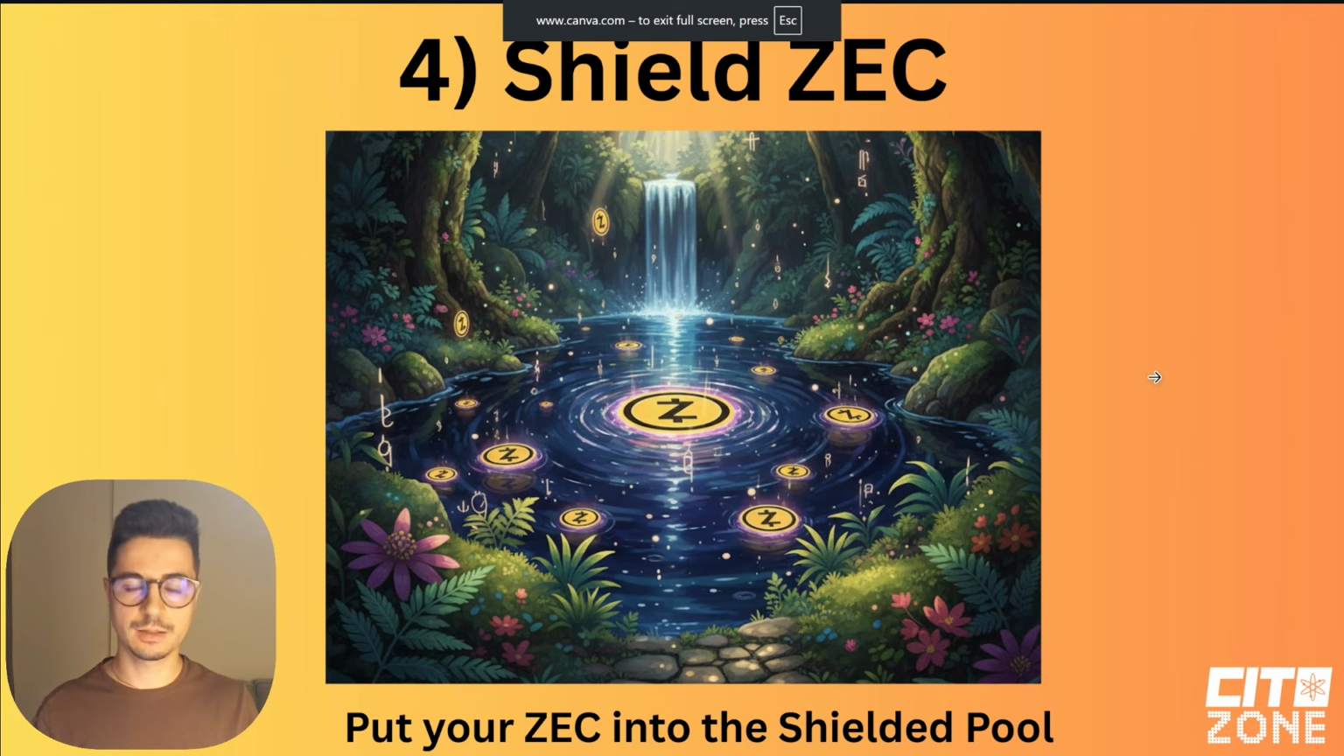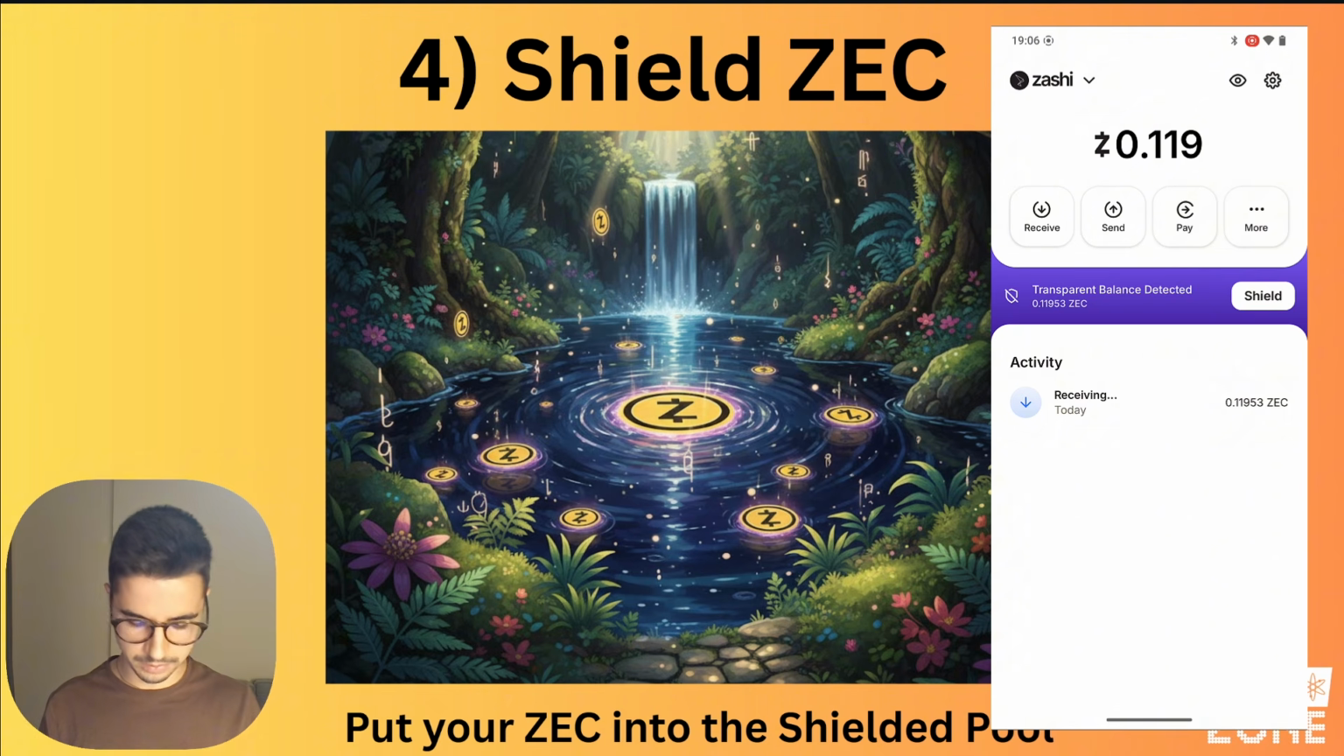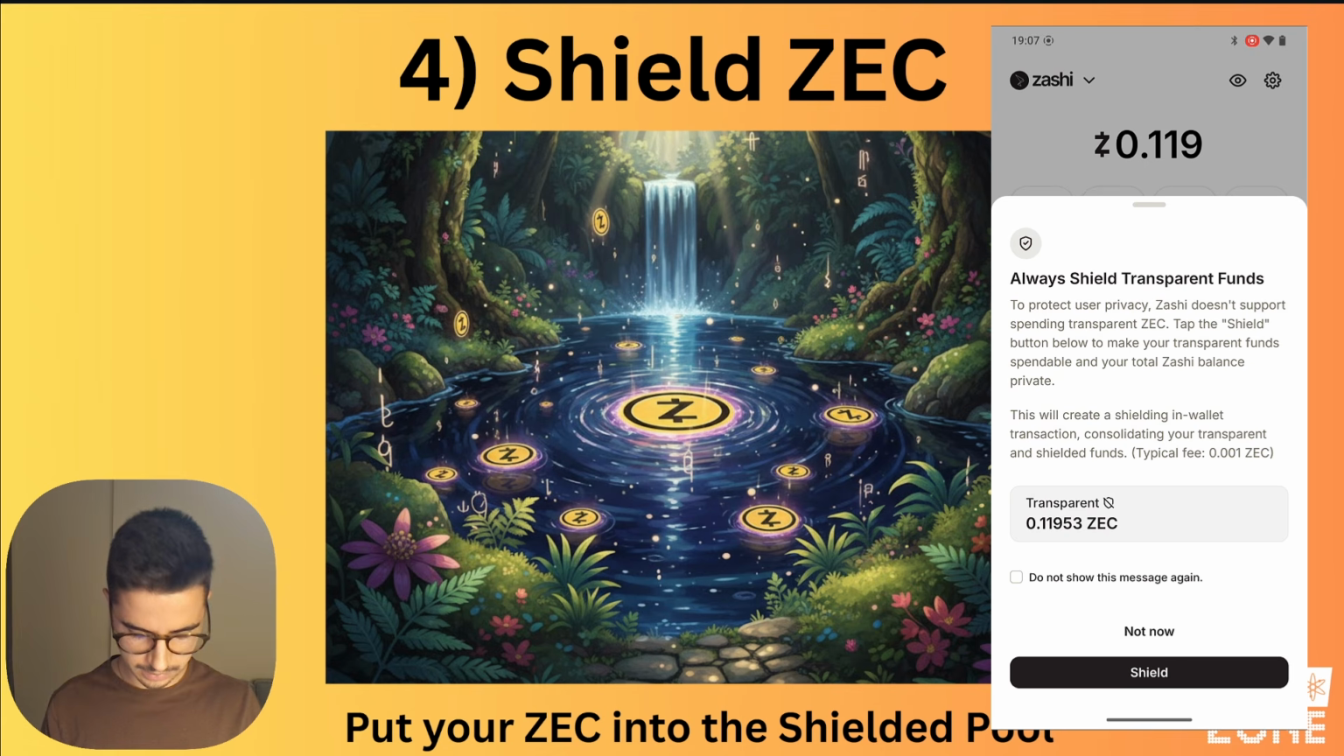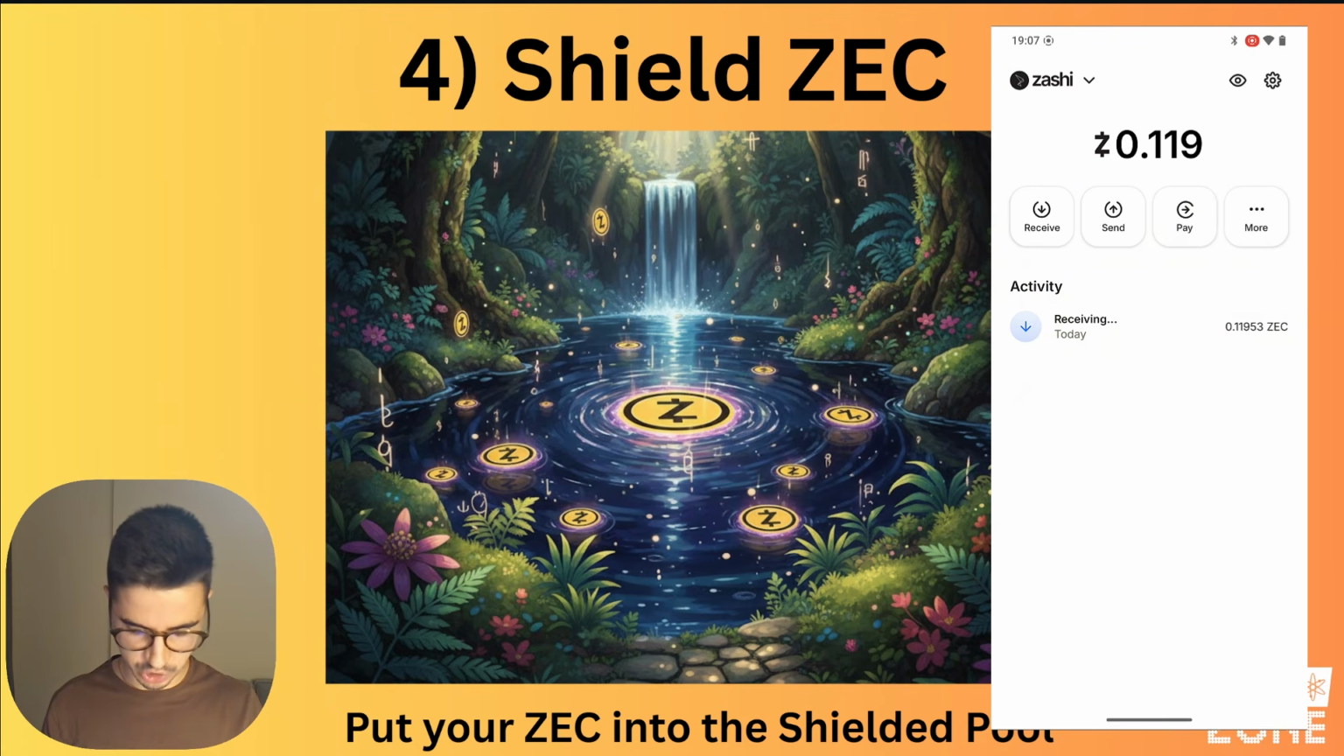Now we have to shield our tokens on Zcash and put them into the private pool. Therefore, we simply hit shield over here, and always shield transparent funds, blah blah. Don't show me this message again, and we hit on shield. And now our funds are about to be shielded. Again, this takes a little while, I guess 1 block confirmation, and then our assets should be shielded. As we see, the transaction is processing and being sent to the shielded pool.